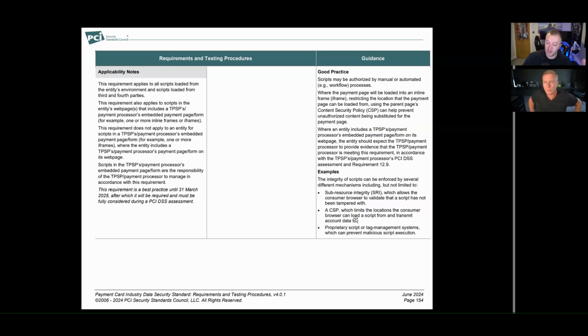So the second requirement here is then a content security policy, which limits the locations the consumer browser can load a script from and transmit account data to. And of course, being a CSP focused product, this is the approach that we took. And the reasoning, because we've been very heavily involved with the council speaking on this, is content security policies monitor the behavior of the page.